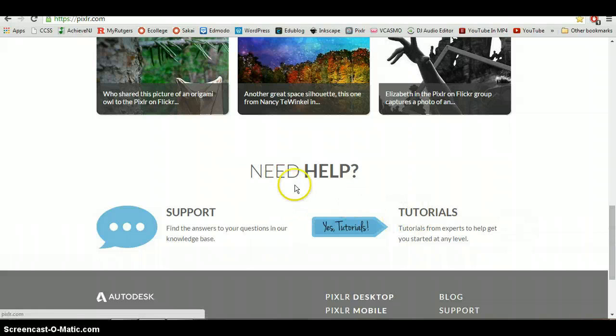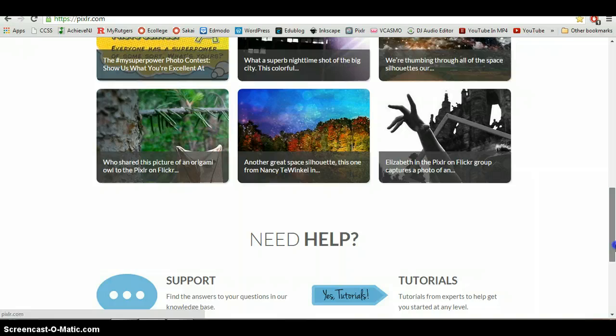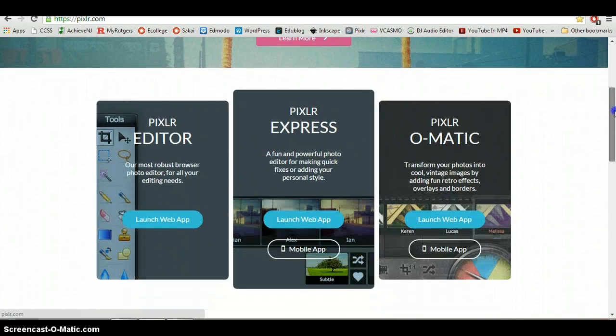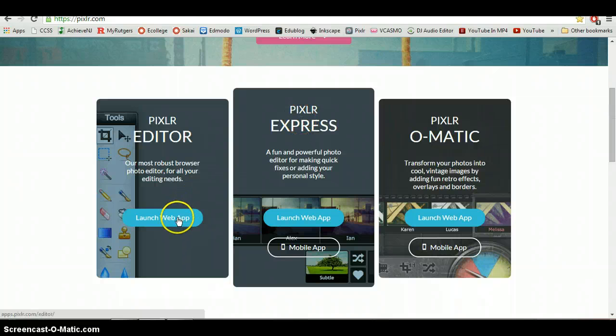And yes, need help? Yes, tutorials. The ability to traverse this site is so easy. I mean, four main basic things. What I want is right there. And the best thing about this is that it is a web app. So if I were to launch it, I'm going to open this up in a new window.